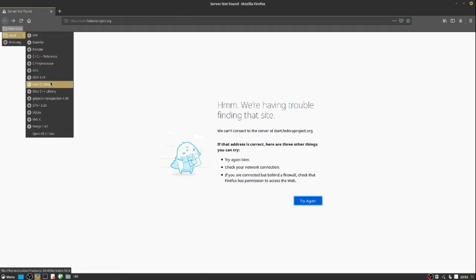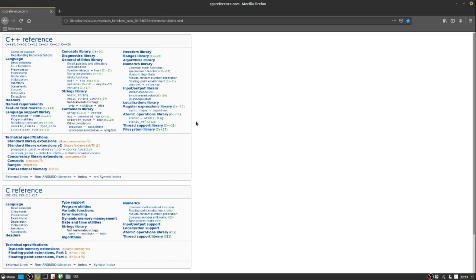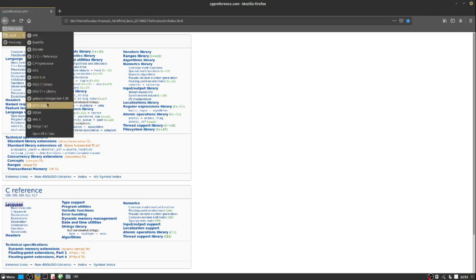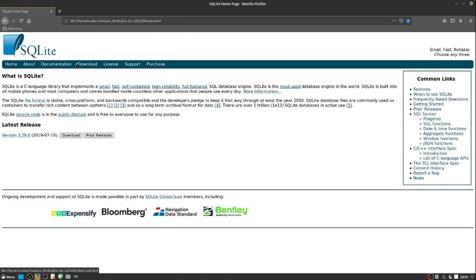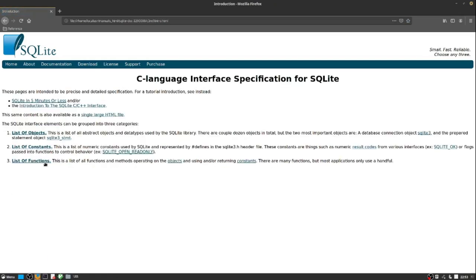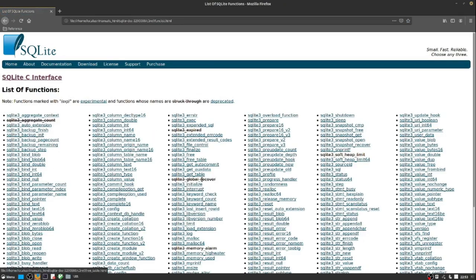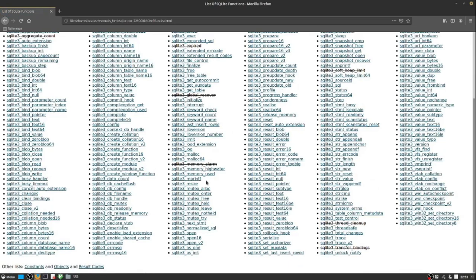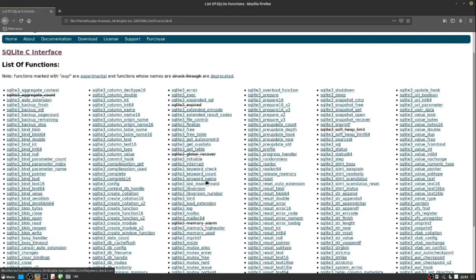Similarly, I can access CPP Reference and have at my fingertips quickly information about the latest version of C++, the latest version of C. And here I'm looking at SQLite and the list of functions in SQLite, where I can make good decisions on which functions I need in order to more productively use that API.